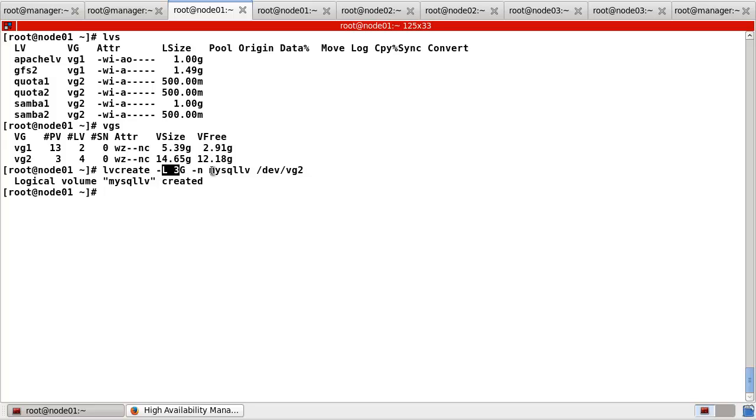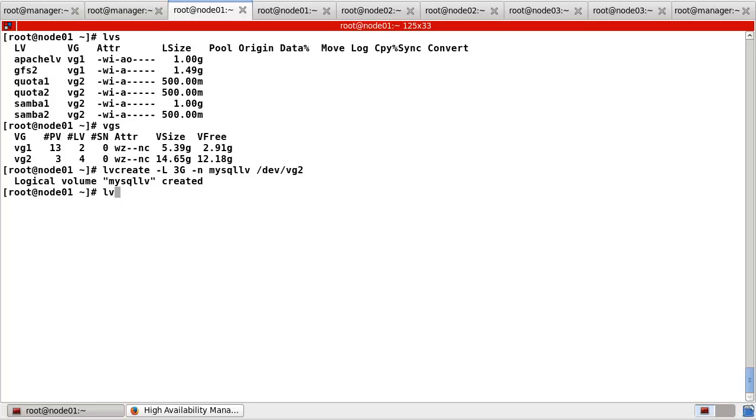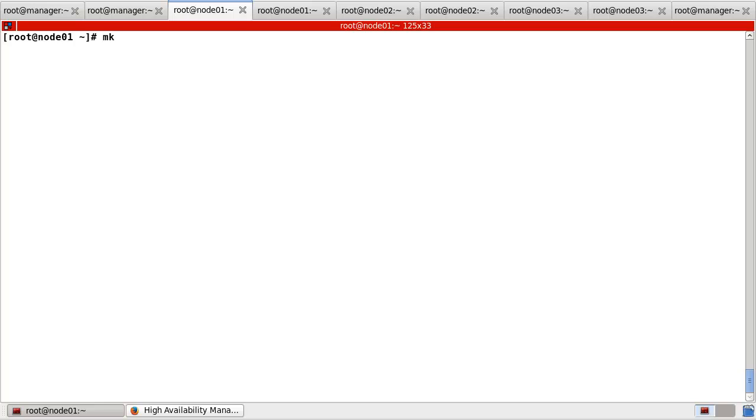So now the 3 GB logical volume named MySQL, in volume group 2, in my case. Let's check. So now I will create this one, 3 GB. And now let's create the file system, GFS2. In my case, journal 3, the protocol lock_dlm, and the table name, knowledge PR, and the device, volume group 2, MySQL logical volume.